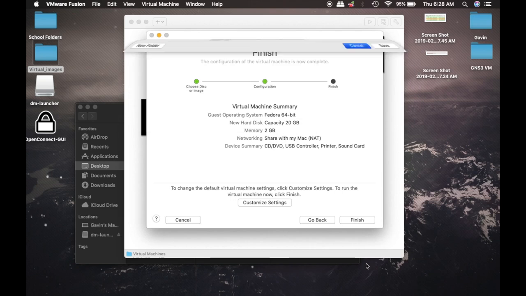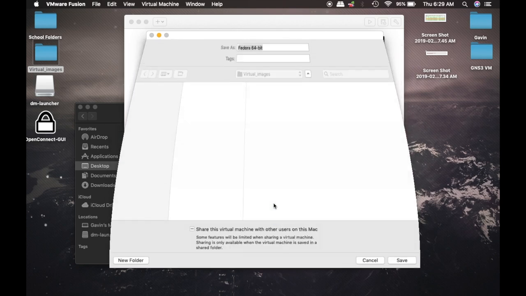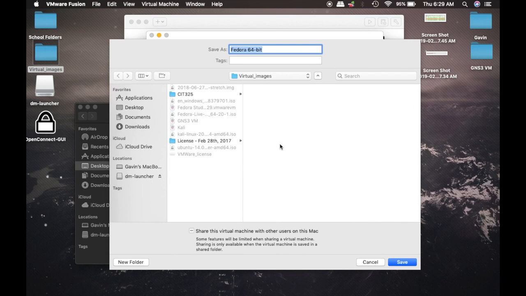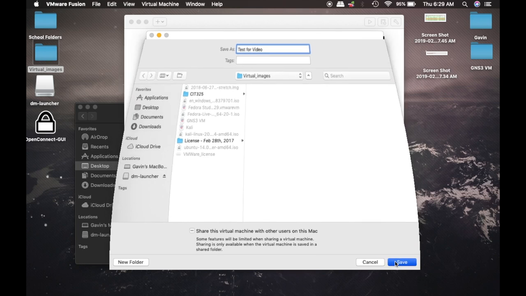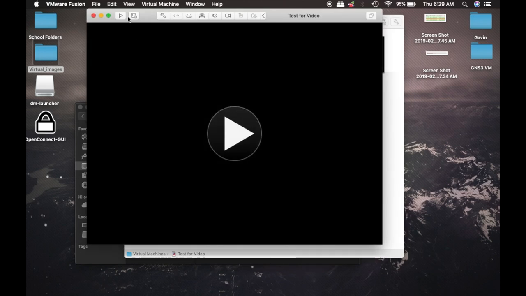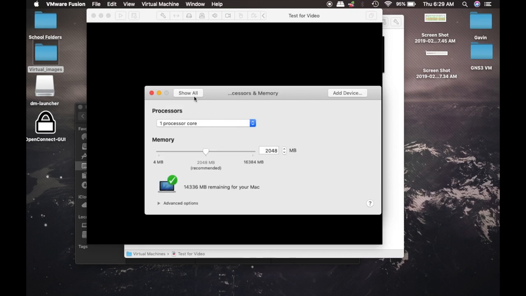If you didn't really follow along with that one, you can see here it has a summary of what the machine is going to be defaulting to. It defaults to 20 gigs for the hard disk, 2 gigs of RAM, and it's sharing the IP address with my Mac. So we're just going to go ahead and customize settings. But before we do that, we have to name it. I'm going to call this one Test for Video. Do Save.